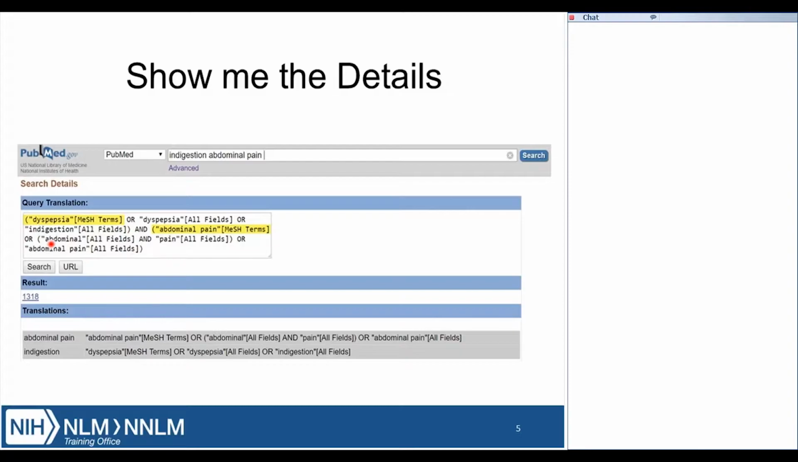It's going to search for abdominal in all fields and with pain in all fields. When it does that, it might find abdominal pain right next to each other. But then also another part of the theory would be that it will find abdominal in one place and pain in another place.